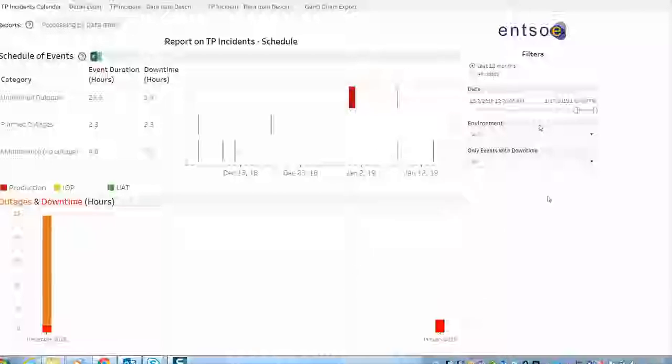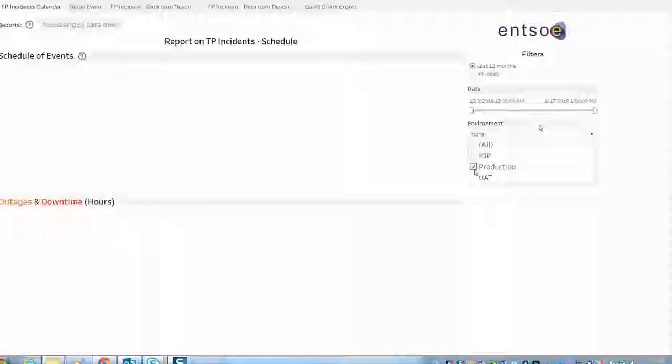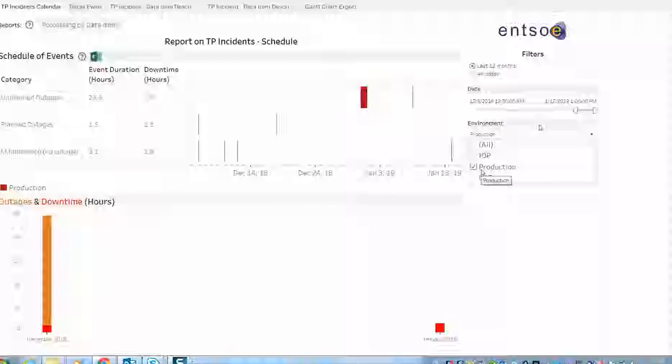We then have different filters, filtering through a particular date or filtering through environments. You can see that I'm only interested in the production environment, as the transparency platform has three functionally similar environments: one for production, one for interoperability testing, and one called the user acceptance test environment, which is for major releases if you want to test them before releasing them to the IOT environment.